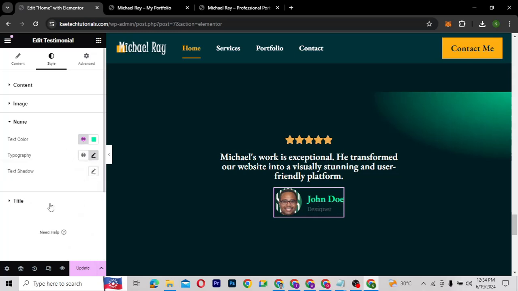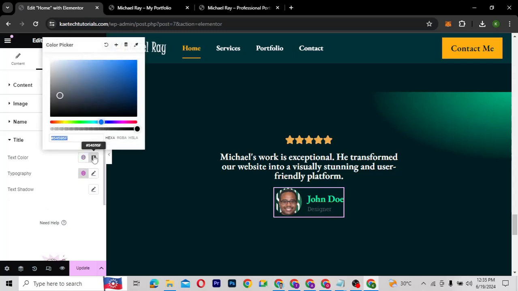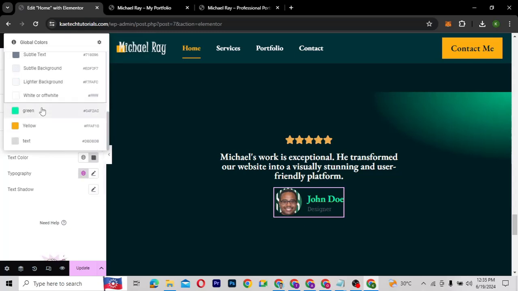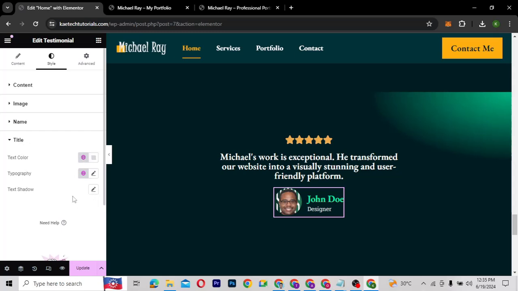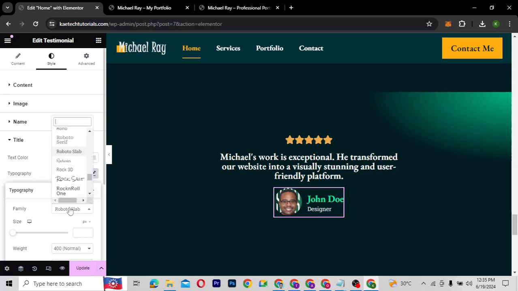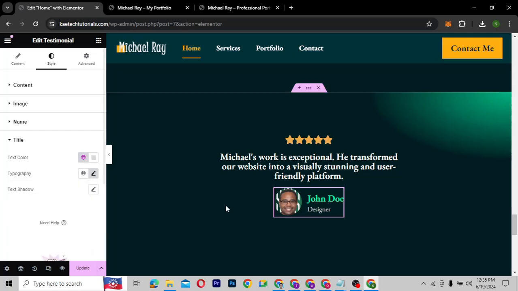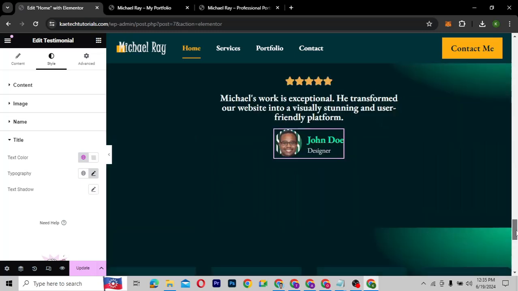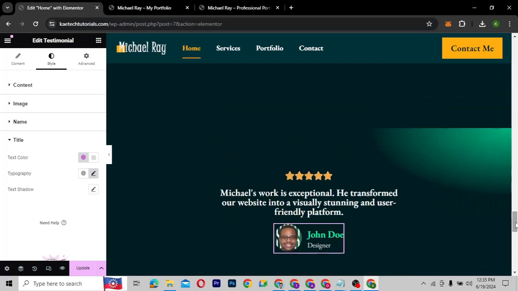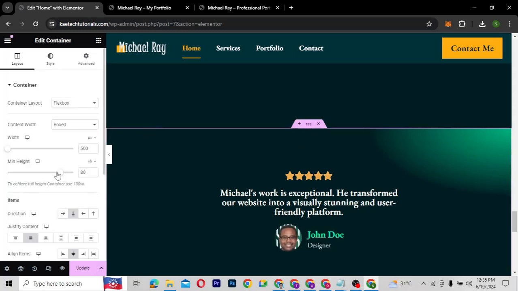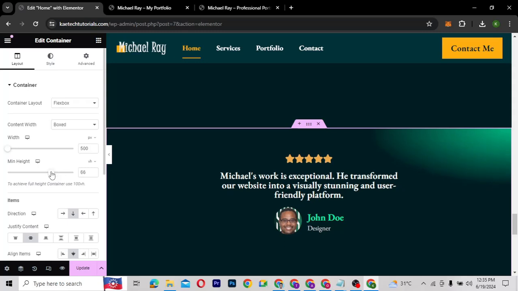Go to the title over here. You can change it to text, this one, and then you can change the typography also. Font family, you can set it to EB Garamond. Increase it to 19 or 18, and then I think everything is quite okay. We are good to go. So now as you can see, we have this one over here, but the next one is we need to reduce the size a little bit. So this one is quite okay.